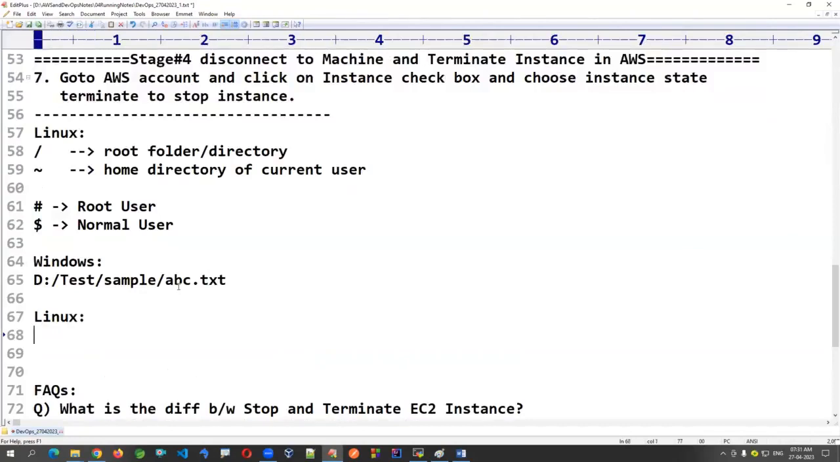start with the root folder, inside that some test folder, inside that sample folder, abc.txt. Here there is no drive location representation. It's a single drive. For easy understanding, everything is a root drive. There's no need for C colon, D colon, E colon. Just remove that. It starts from the slash root location.